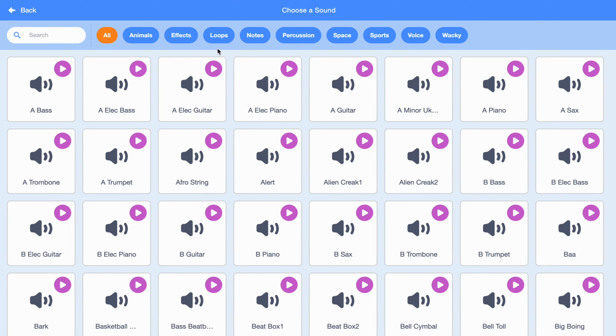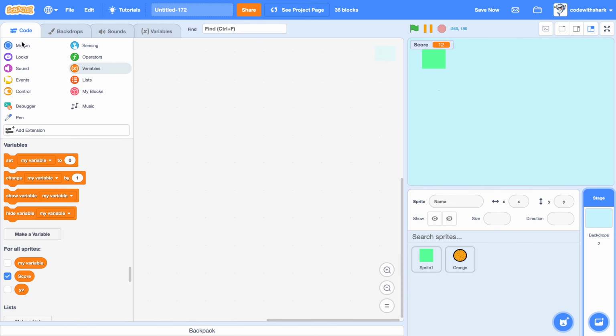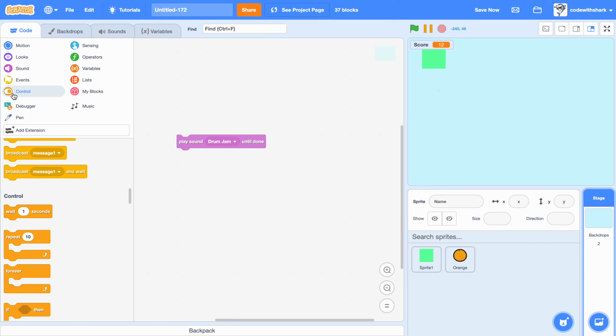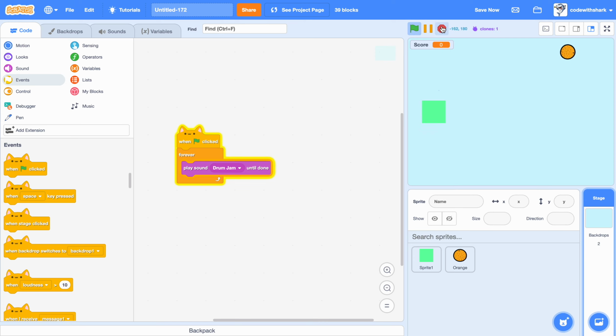And one more thing that I could actually add is background music. I like drum jam. And play sound drum jam until done. Forever. One green flag is clicked. Okay. Oop. Okay. Very simple game.